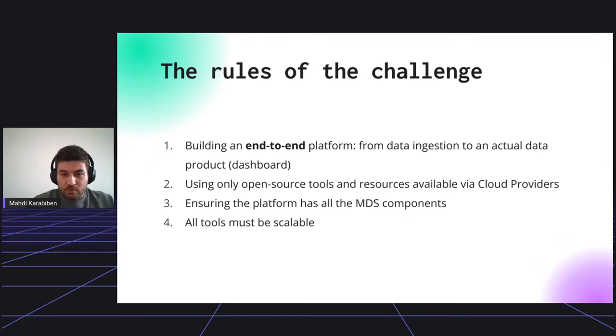So let's talk about the rules of the challenge. First one, we're going to be building an end-to-end platform.